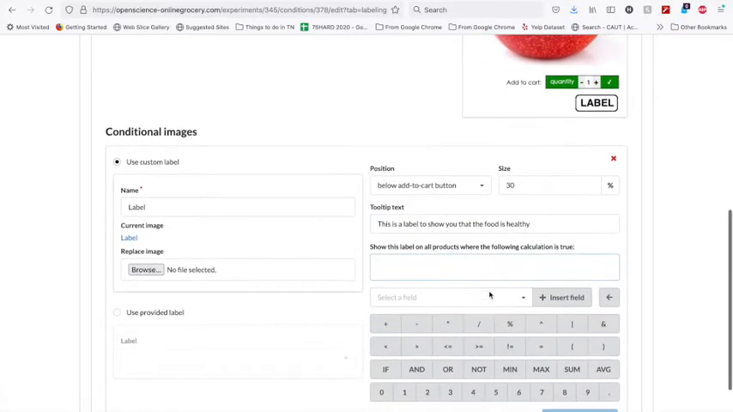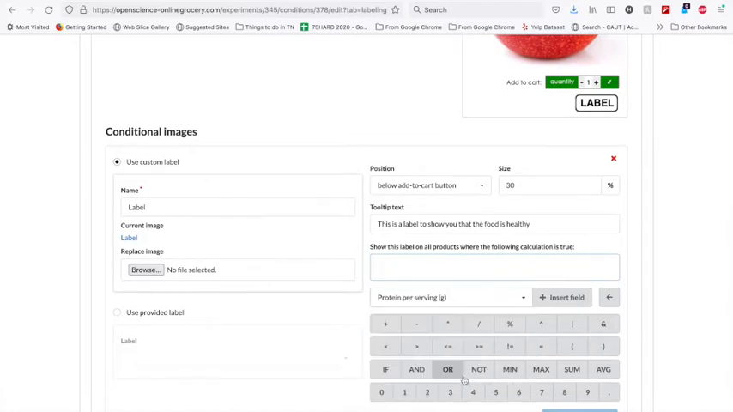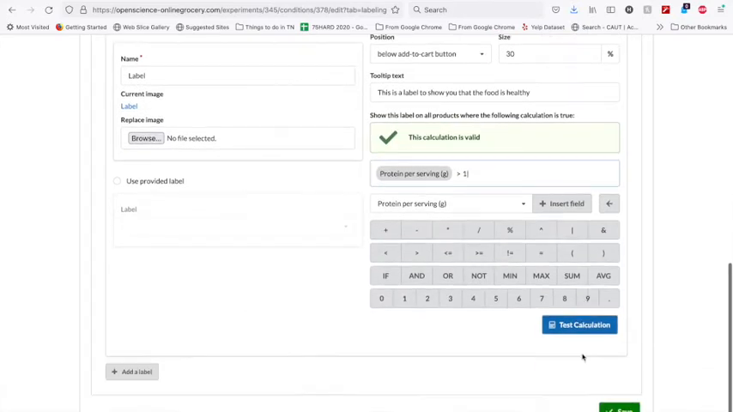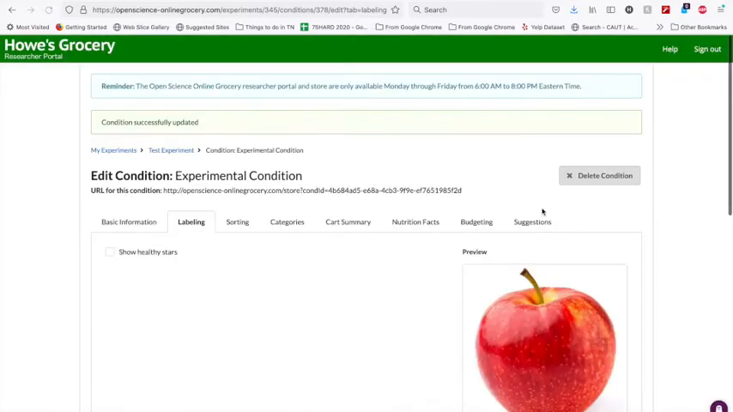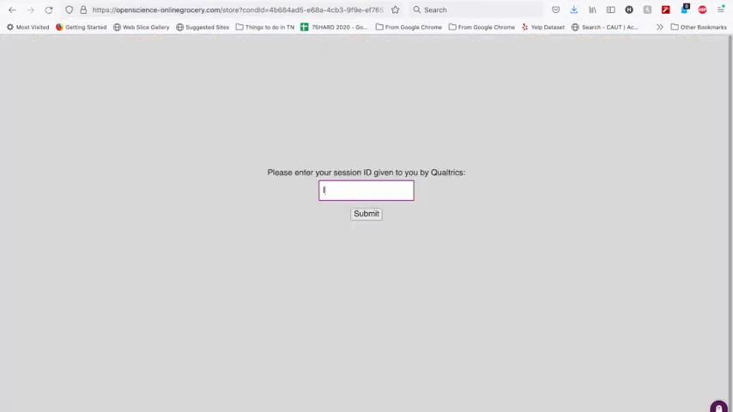And then we can choose when we want this label to appear. So let's imagine that we wanted this to appear when the protein per serving was greater than 1 gram. I can test the calculation and save it. And then when we go into the store, let's have a look at how this might look to participants.